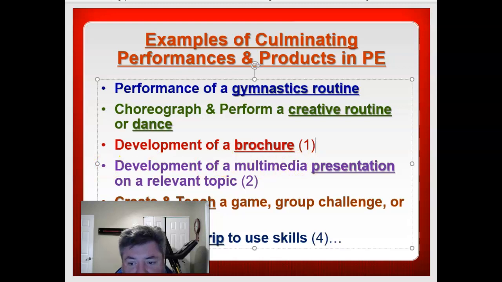You might develop a multimedia presentation on a relevant topic. This could be a video presentation on possibly a world or an international sport. It could be developing a commercial on a product related to sport for television. Or if you've seen TED Talks, you could even have students make their own TED Talks. You could create and teach a game, a group challenge, or an activity.